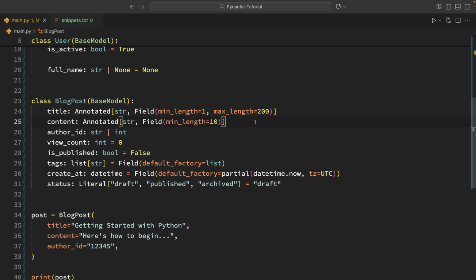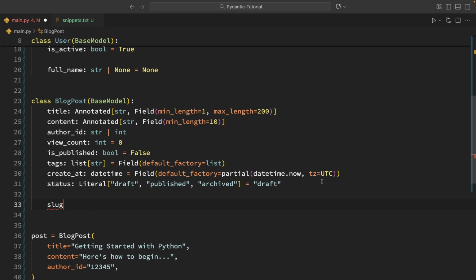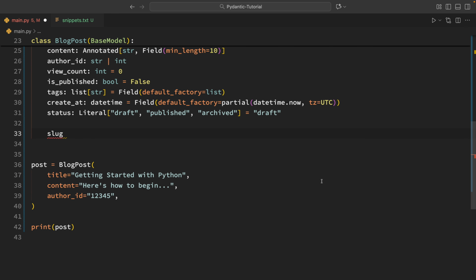Now, we could keep adding constraints for a lot of these, but I think you all get the idea. But let me add one more field here to show you pattern matching with regular expressions. So for our blog post here, let me add a slug. And the slug, let's have this be annotated as well. And this is going to be a string. Now, for a slug field for a URL, you usually want some URL-friendly identifiers in here.